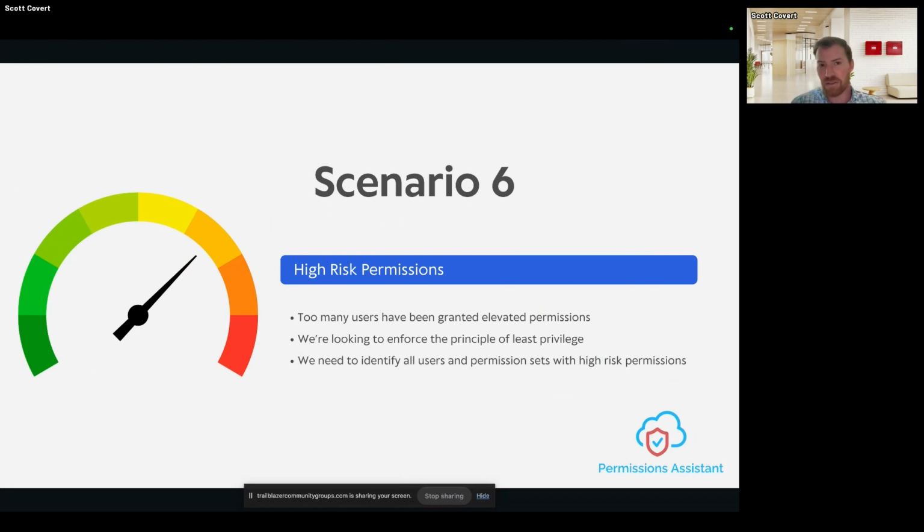Okay, scenario 6, and this is going to also be a scenario where we're leveraging that great overview tab. We just want to understand, perhaps you're an organization that is now growing beyond those early stages when a lot of high-risk permissions were given to far too many individuals. Now we just need to see what users have high-risk permissions and perhaps what profiles and permission sets are assigning those permissions in order to begin enforcing that principle of least privilege.